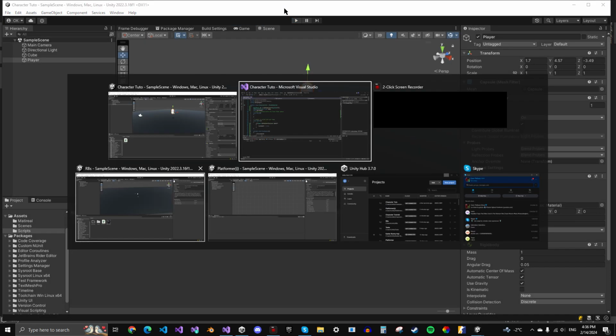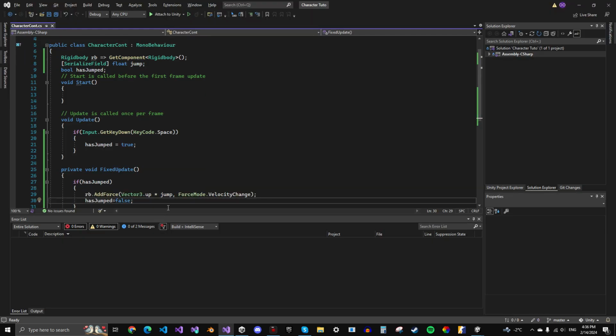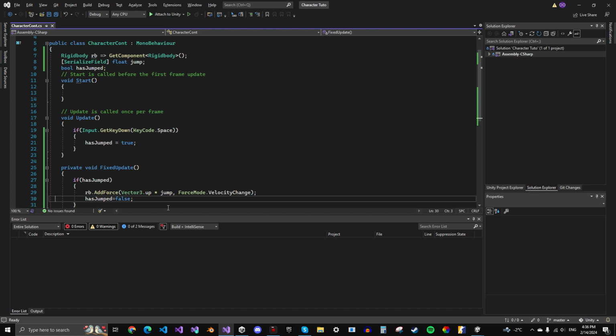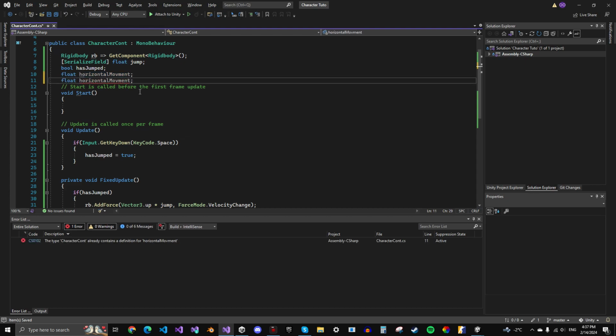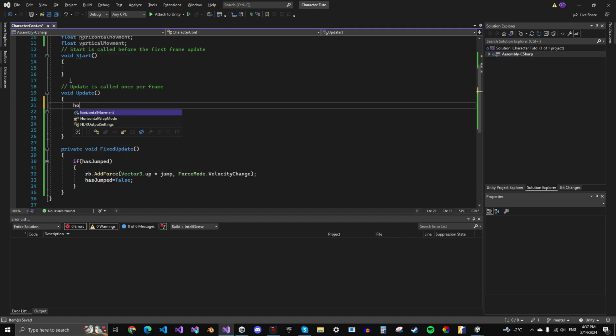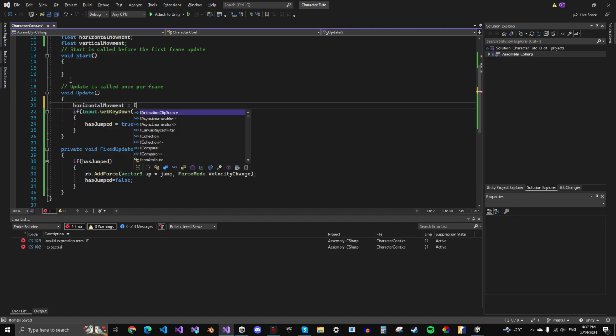So okay, we got the movement. Nice. Now let's add the actual movement with the arrow keys, so WASD. So what we actually want to do is say float horizontal movement, and then we just want to do the same thing for the vertical movement. I think the IntelliSense actually suggested vertical movement.